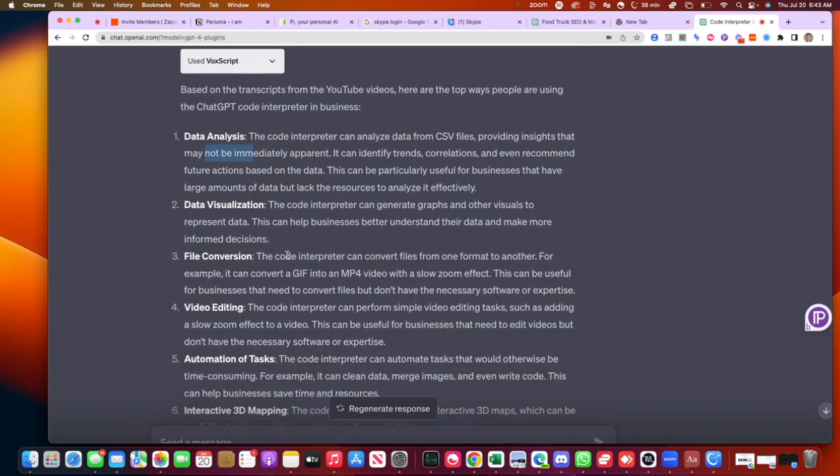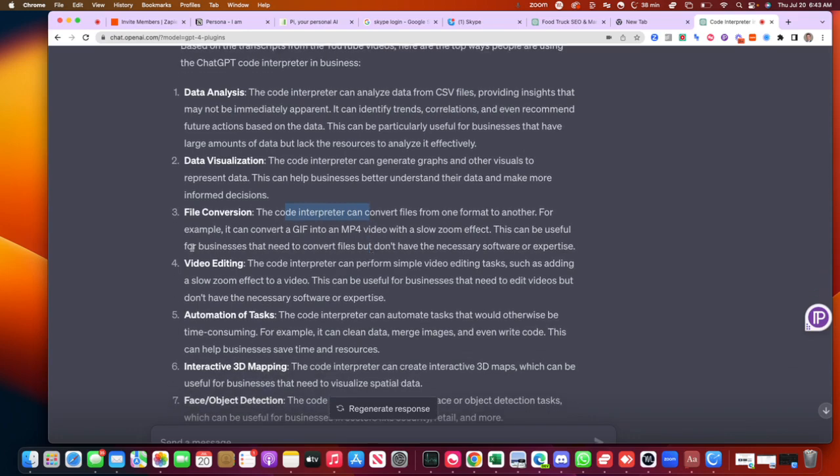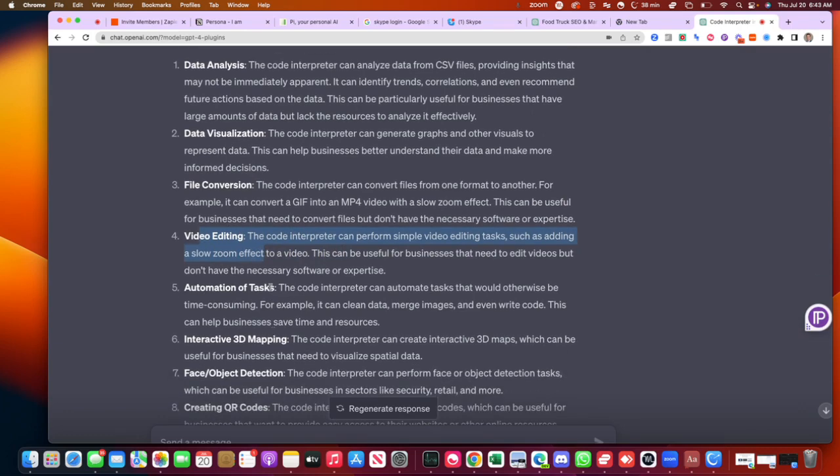File conversion. Code Interpreter can convert files from one format to another. That I didn't know. That's a paid service that people charge you a ton for. Gosh dang it. But I did run into issues with that, so that wouldn't work for one of the things I did. Video editing. Code Interpreter can perform simple video editing tasks, such as adding a slow zoom effect on a video. You're like, how does it do that? I'm like, yeah, right.